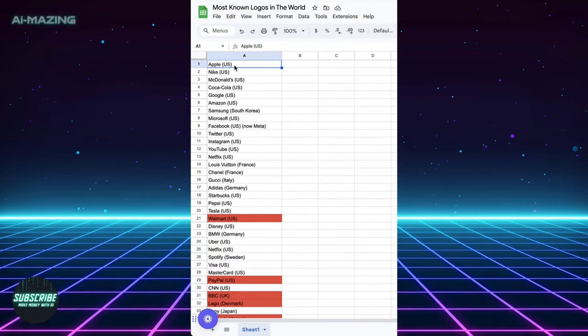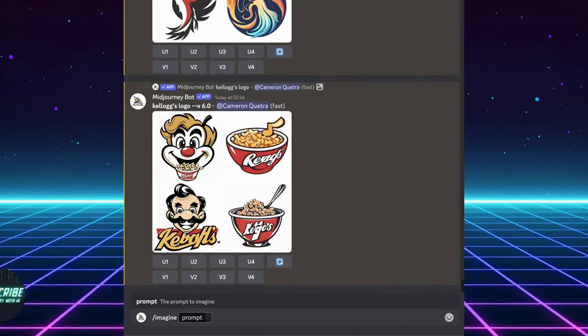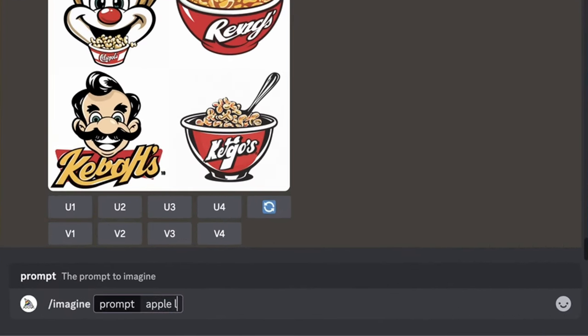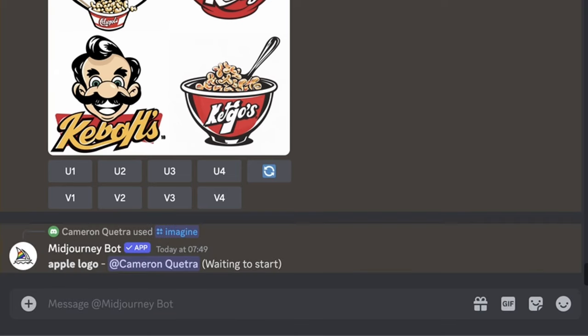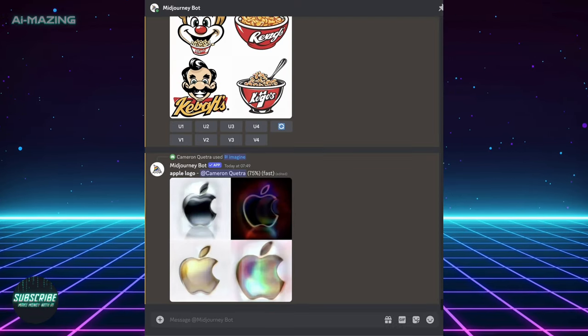As you can see, we're feeding it the name of the first logo on our list, Apple. With the name as its only clue, MidJourney will analyze the information and start generating its interpretation of this well-known logo. This process can take a few seconds or minutes, depending on the complexity of the logo. Let's see what the AI comes up with.